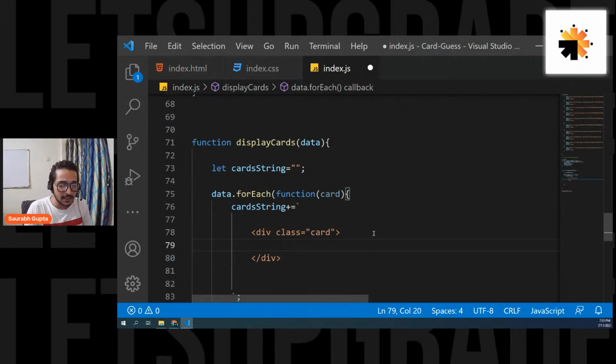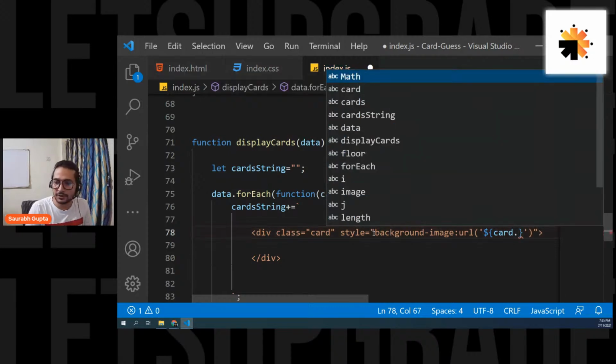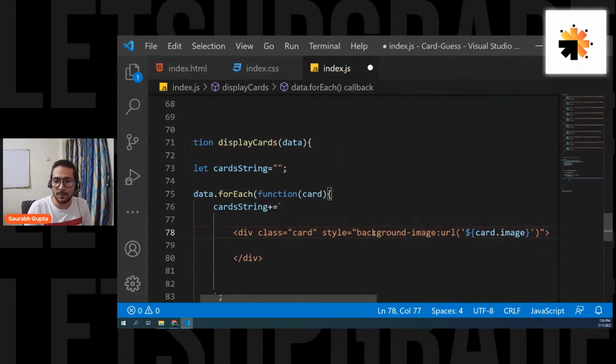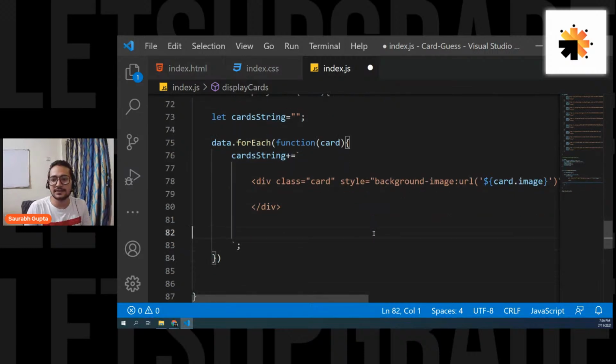Okay. Now let's first of all write the background image. So now I'm going to use some inline CSS here. So style, okay, style, and let's give it a background hyphen. Sorry, should we use hyphen here? Yep, I can use hyphen. Background image URL. You can use the variable like this, and then card dot image. Image is the property, right? So put it like this, and that's it.